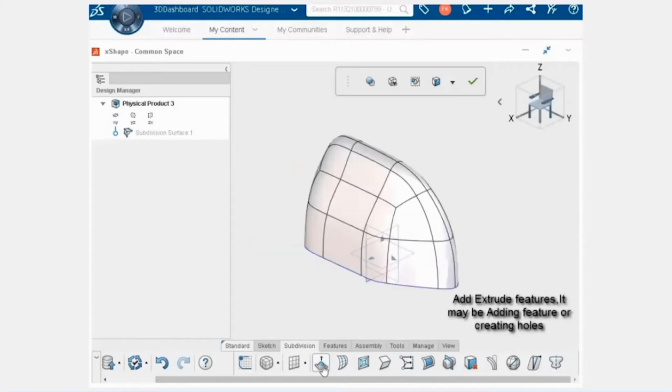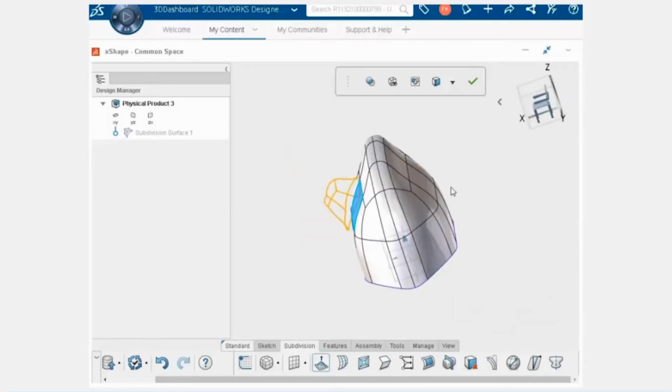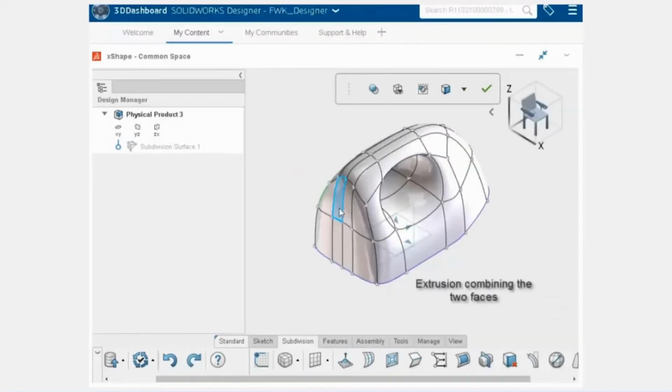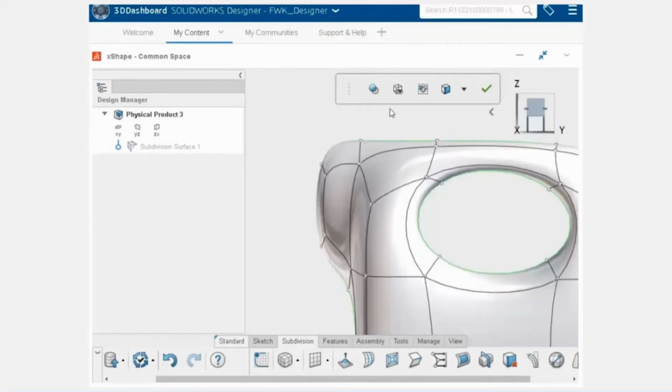And then we can also add features. It may be adding a feature or creating holes. For the example, we will create some holes. We will select the two faces. We can also extrude by combining two faces.